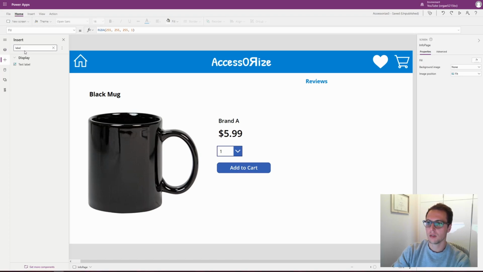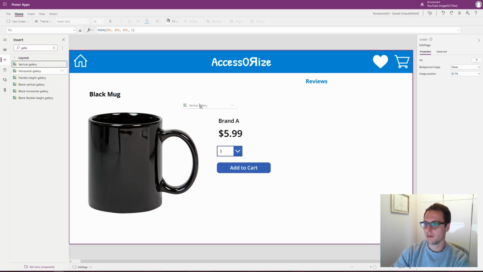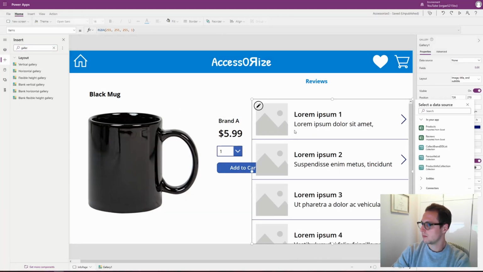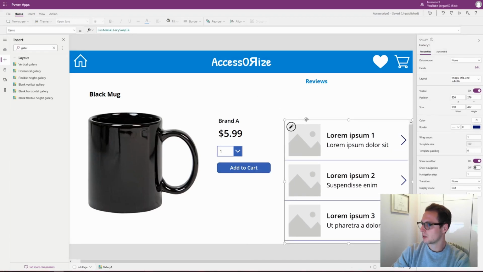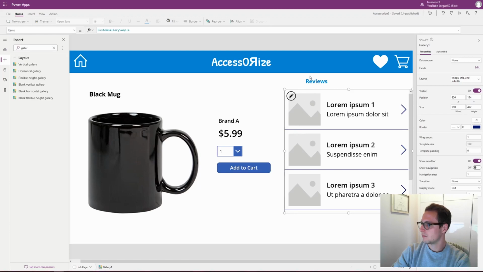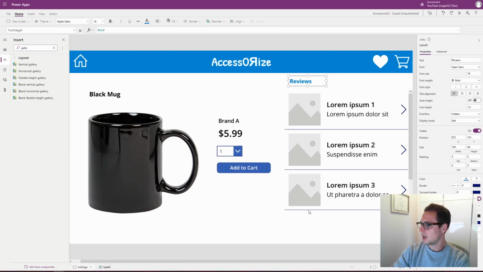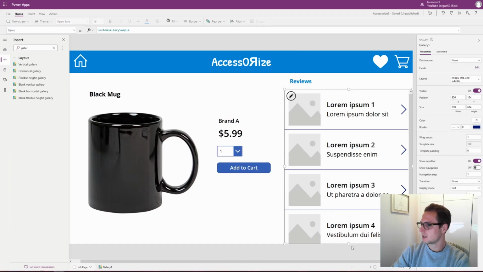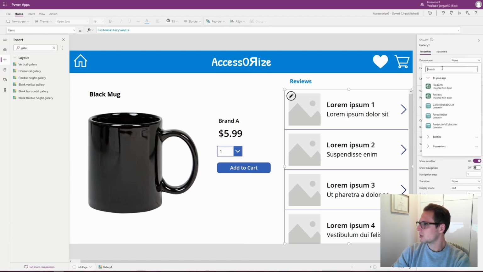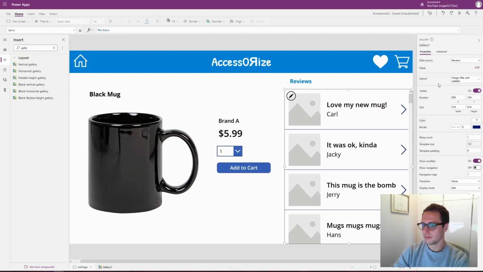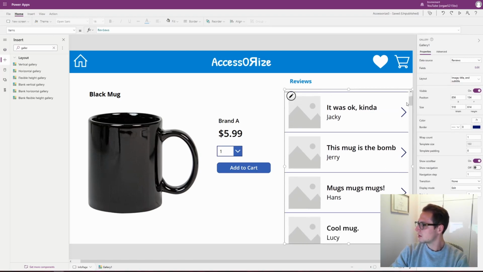Okay. Next thing I want to do is my reviews are stored in an Excel spreadsheet, so I want to add a vertical gallery. So I go ahead and add this vertical gallery in, and I'm just going to expand it so it fits nicely. You'll see in the gallery properties, I'm going to connect this to my reviews spreadsheet. Okay, so you can already see it's starting to populate, just like the gallery does.